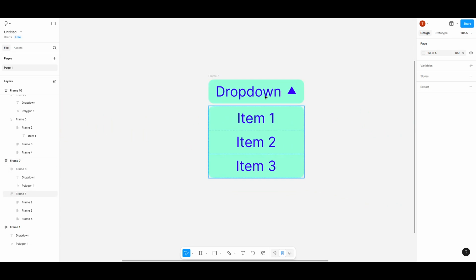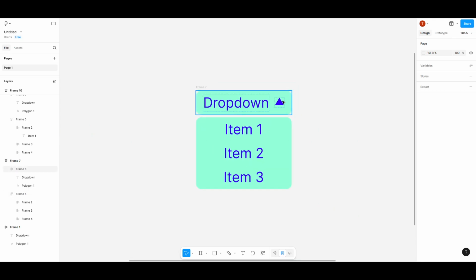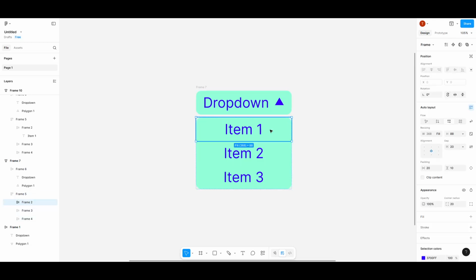For the second button, we want to show that it's activated or opened. So we'll modify the direction of the drop-down arrow, pointing it upwards, for example. Additionally, we'll need to create the selections or items that will appear when the menu is active. To do this, create a frame directly below your button and add a few more frames inside it for each item you want in your drop-down.